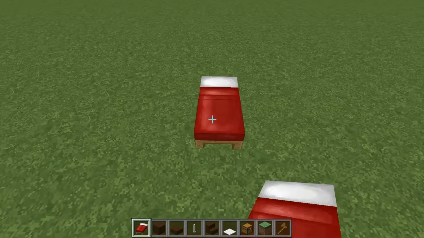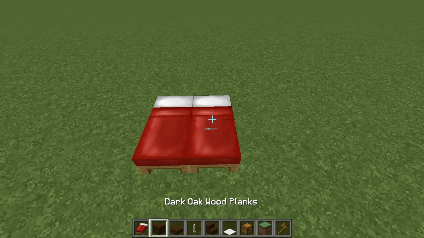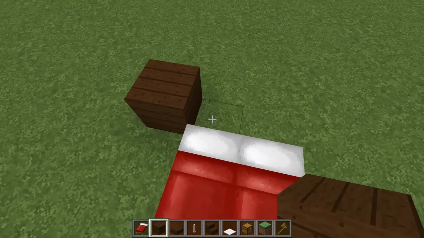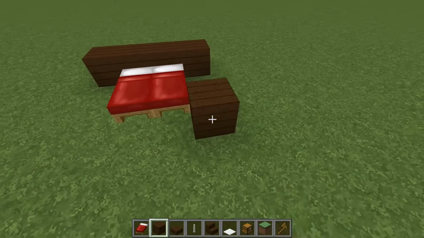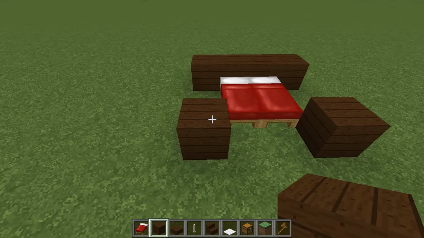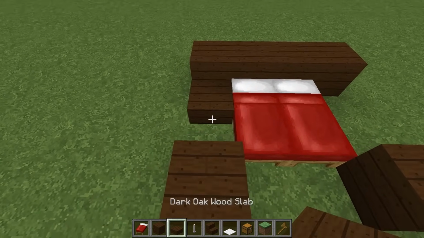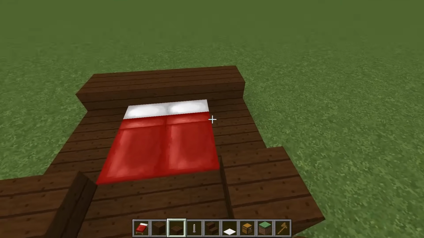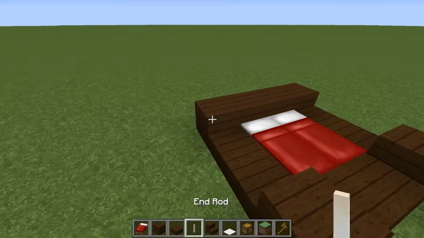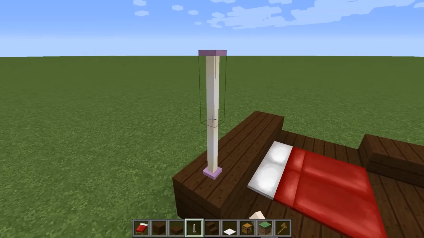To make this bed, place 2 beds next to each other. Then place dark oak blocks behind the bed, making a 4-block row, as well as placing dark oak blocks in the front corners, followed by dark oak slabs in between. Then add 2 end rods on each corner. This will help provide the lighting on the sides.